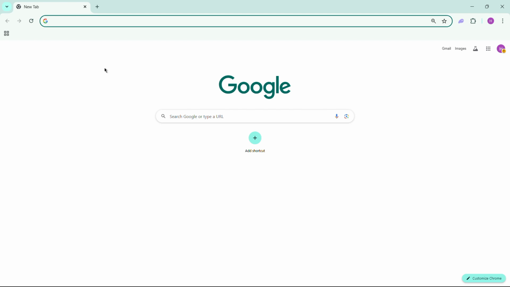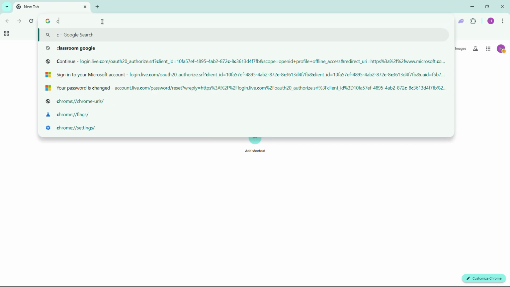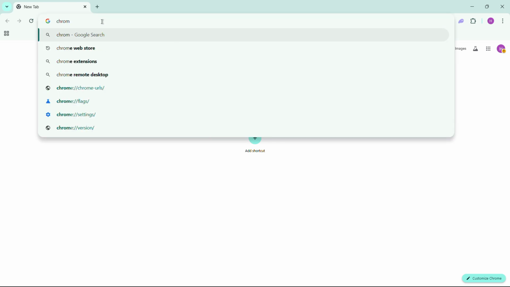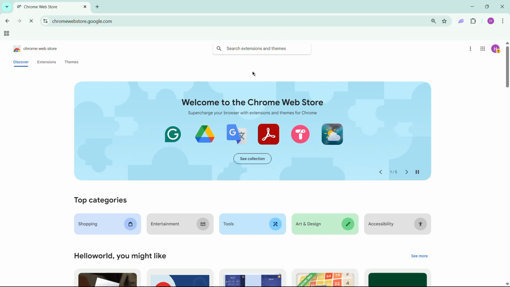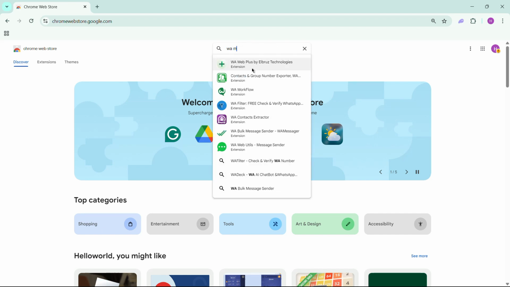First, open your Chrome browser. In the search bar, type Chrome Web Store and press Enter. Click on the first link to open the Chrome Web Store. Once you're on the store page, go to the search bar and type WA Messages.